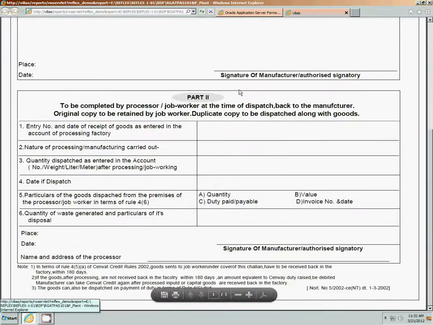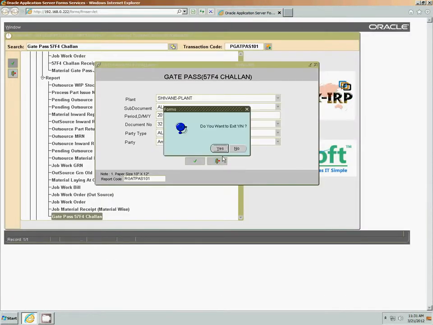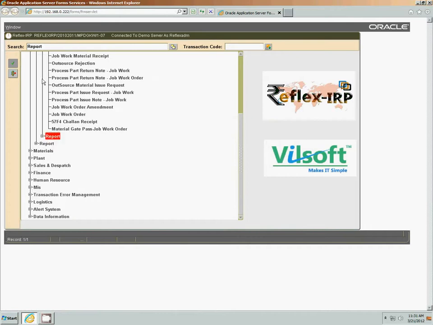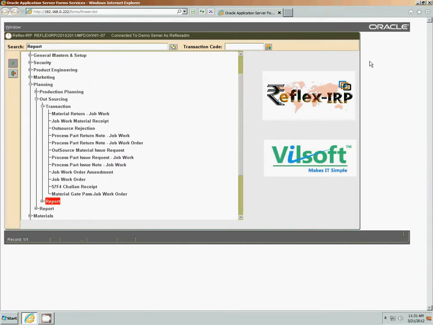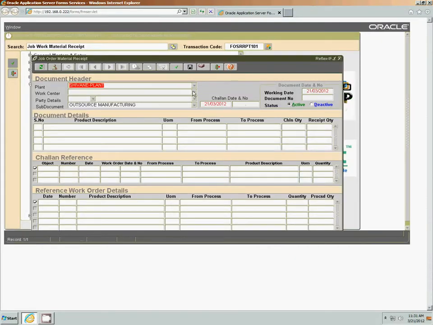So this is our 57 F4 challan, or you can say gate pass. Now the contractor will do his job and material will be received back to the factory. So we'll fill the job of material receipt. It's the outside center vendor, and our contractor is this one, our order number 550. So this is our challan number. Now 100 material is received.